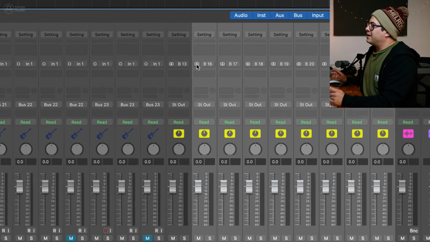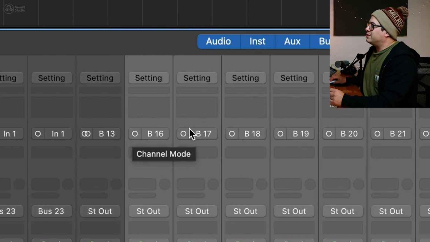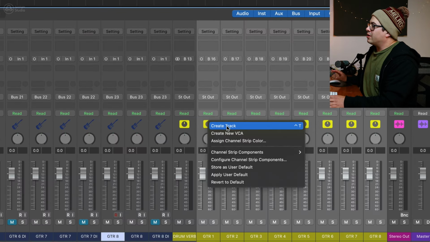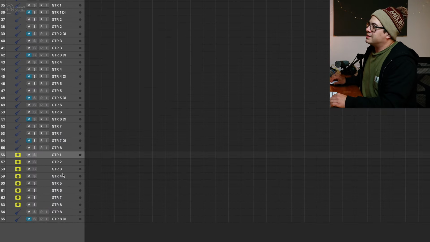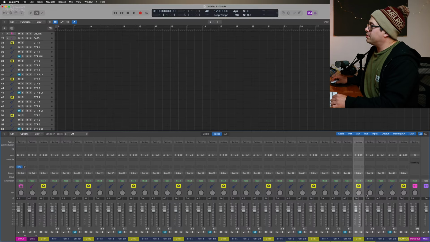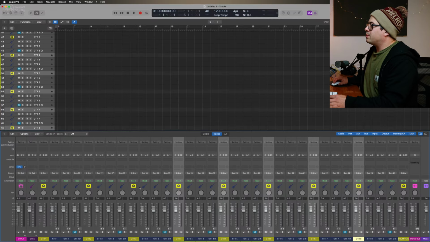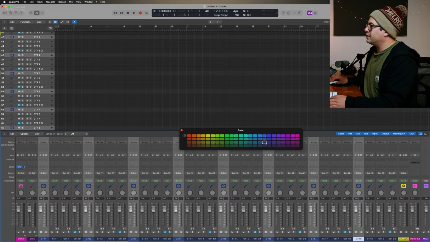Come up the top, click on this little symbol here and turn it into mono channels. Now go create track. Now I'll explain that in just a second. Let's just drag these up next to our corresponding guitars. So let's put them above like we did with everything else, like the drums and the bass. Okay, this is looking pretty cool. Now let's color these as well. Just give them like a slightly lighter color.